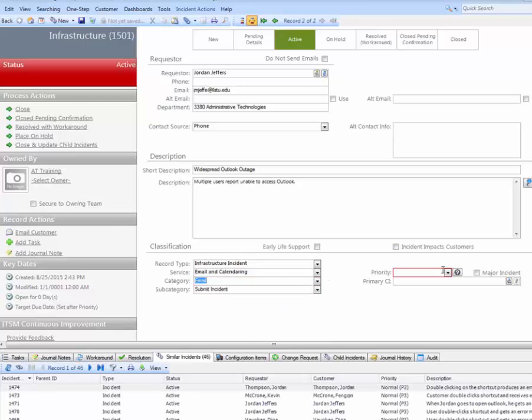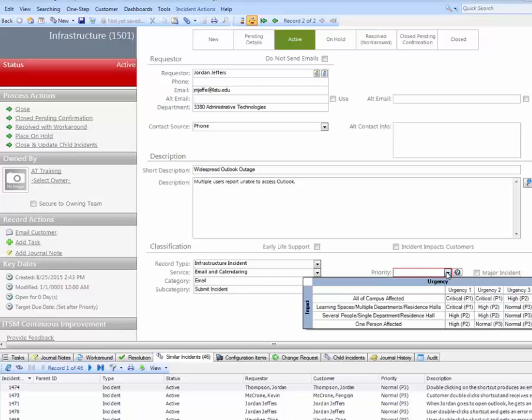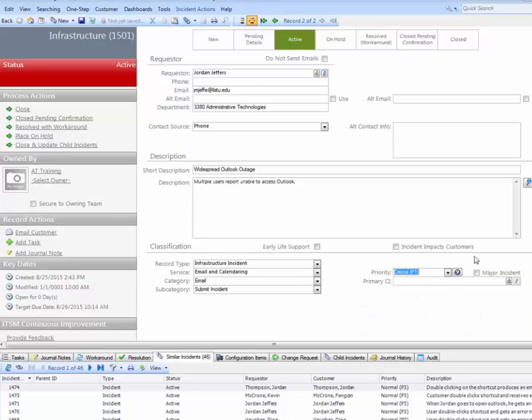Priority in this case will be different than our first one, because this one does affect all of campus, and this is a very urgent core business process, so we would choose the highest urgency there and the highest impact, critical P1. You also notice there's a couple of check boxes around this priority. There's one above that says incident impacts customers. In this case we check that, right, because it does. Of course there may be servers that go down that don't impact customers, so you would leave that blank in that case. And then you have major incident to the right of the priority field.